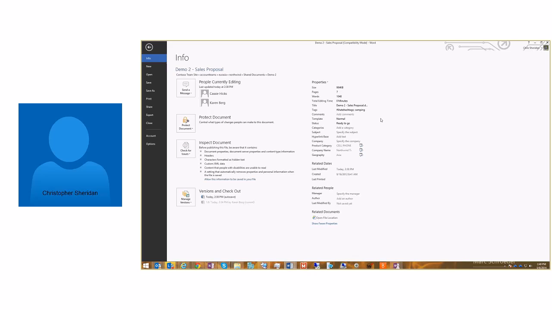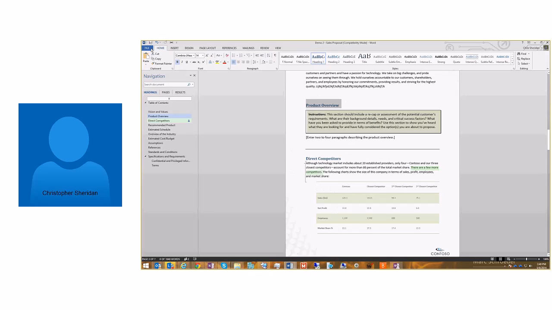So what we've hopefully stepped through here over the past 30 minutes or so is shown you some of the different things that we can do as an organization to collaborate and co-work together.